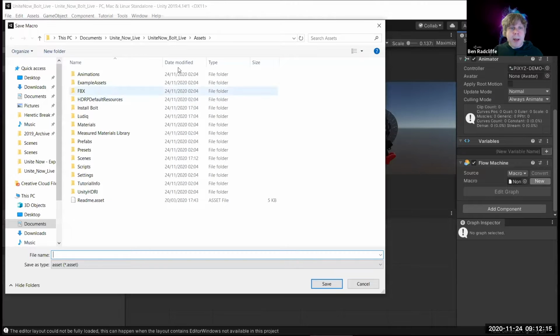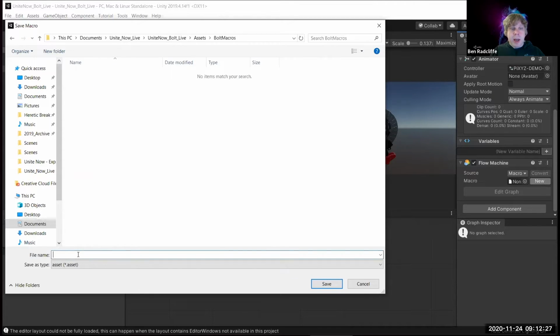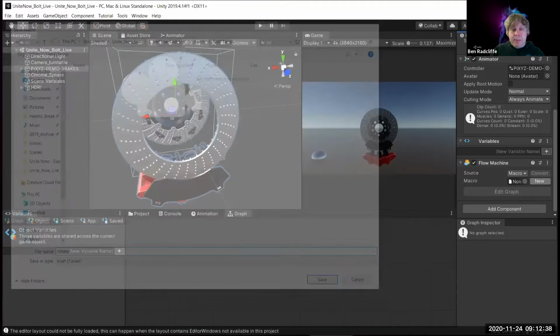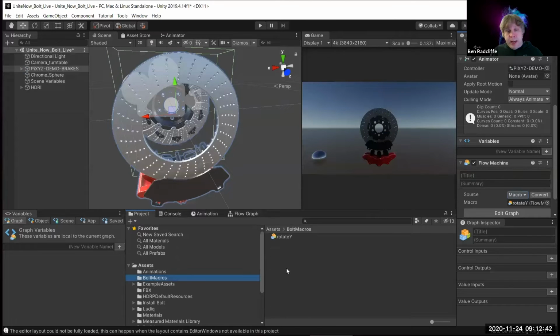So it's going to open up my Asset Explorer here, and I'm going to create a new folder, and I'm just going to call it Bolt Macros. Ooh, I got to spell right. I get chubby fingers. So Bolt Macros. I'll click in here and I'll say rotate Y. And I'll save that macro here. And just like a normal Unity asset, it'll save here.